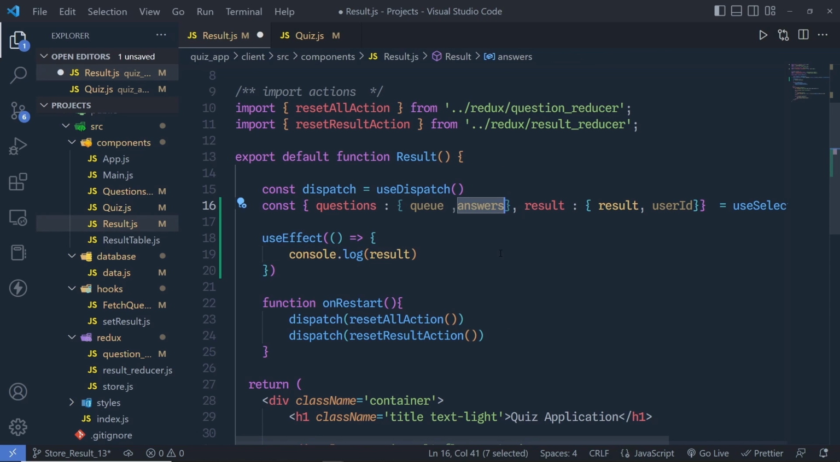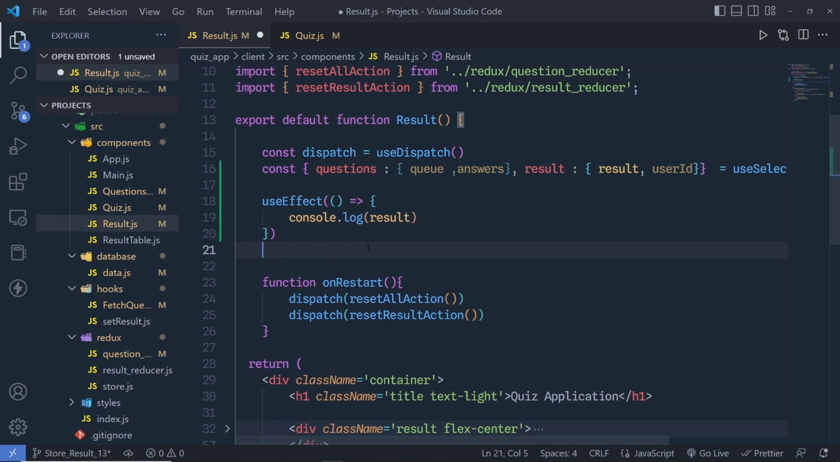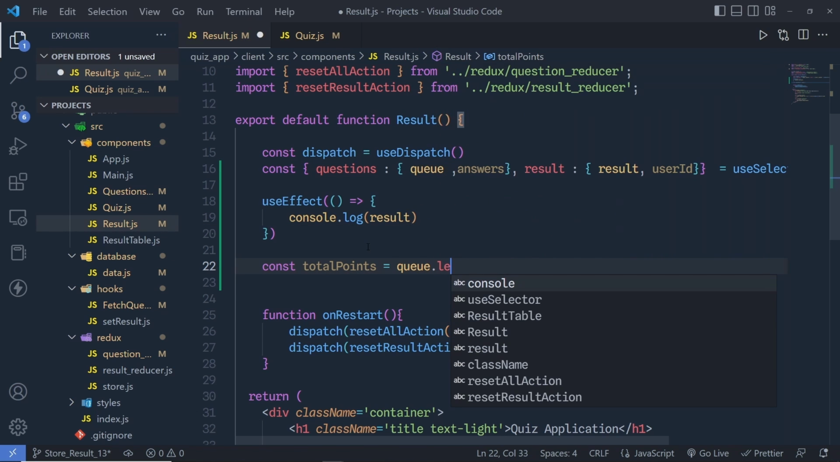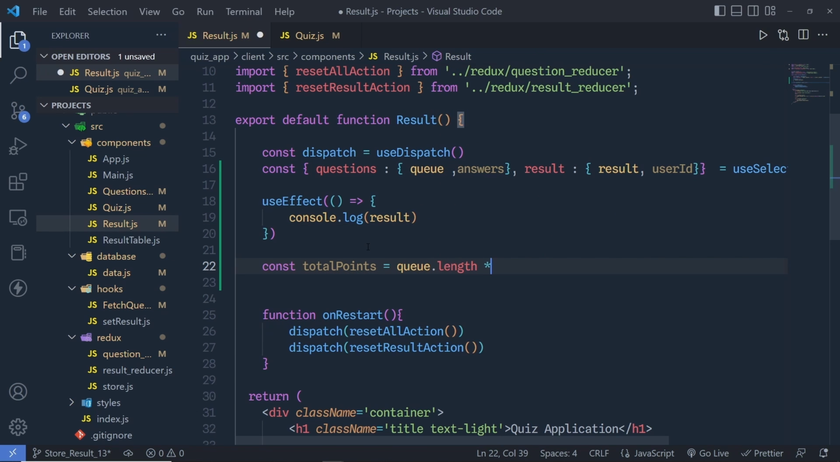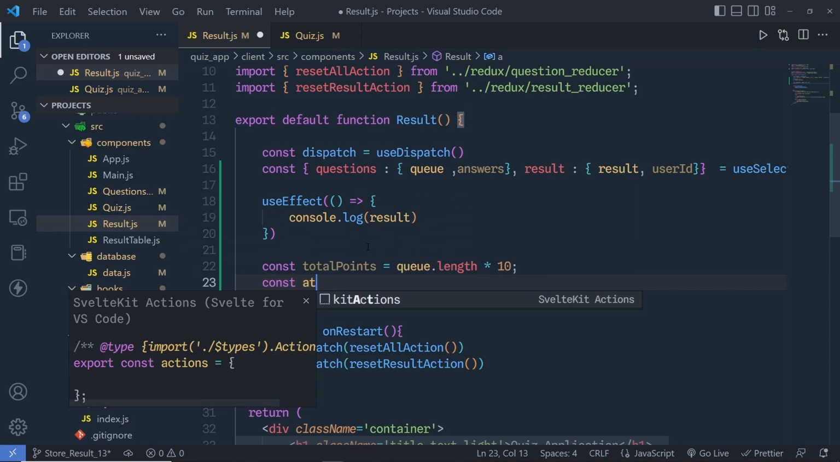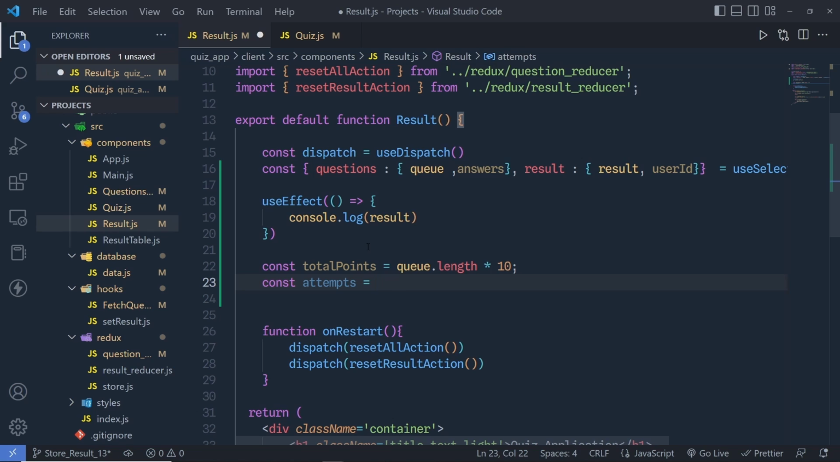Right down here, just after this useEffect, I'm going to say const totalPoints. To calculate the total points, we need q.length, and we divide it by 10. So each question has 10 points. So I'm going to calculate that and store that inside a totalPoints variable. Just after that, I'm going to say const attempts, and to get the user attempts, I'm going to call here a function called attempts_Number, and I'm going to call that function from the helper function.